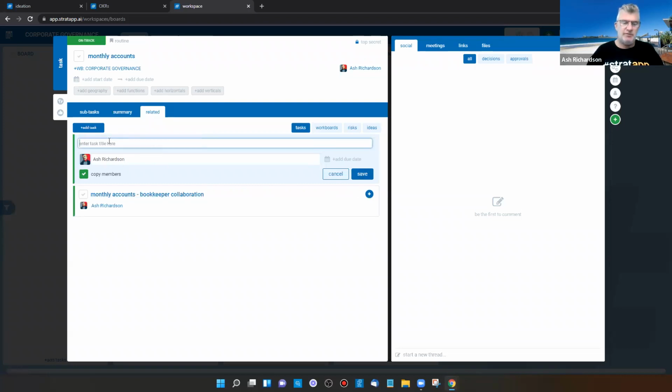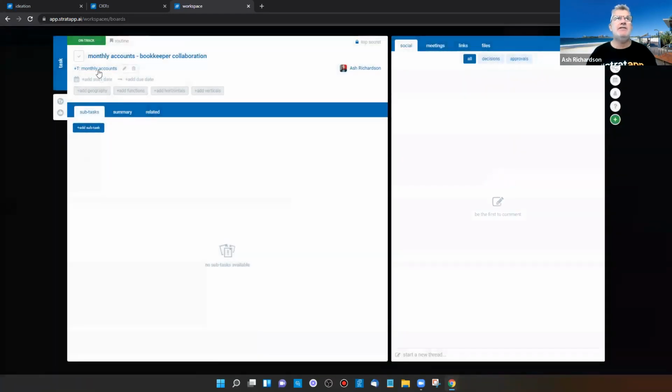And I can also create another one here for accountant collaboration. So try to collaborate more with the bookkeeper, costs less than the accountant who's not on this webinar. So if I open this up now, this task is sitting below the workboard. And if I make it secret, I can now add guest users. Still no one else in the company can see it, but I can now add guest users to this.